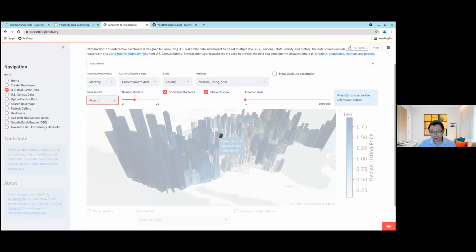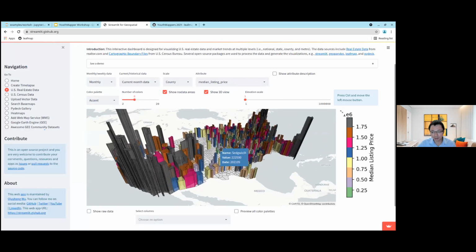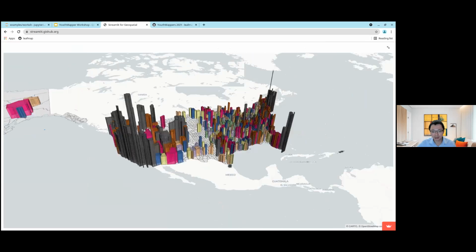It might take a couple seconds. Everything is behind the scenes using Python, so it executes in real time. And if you want, I can maximize the map, right? And then you can navigate through, you can turn around.